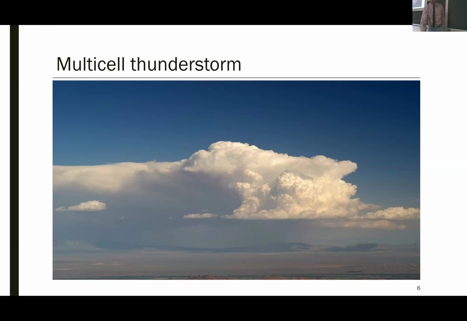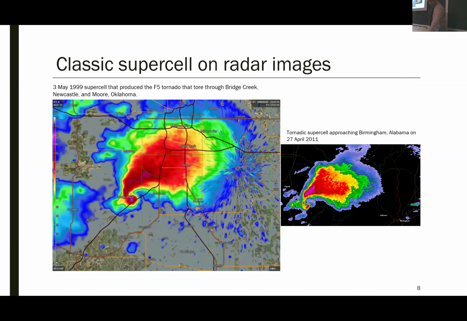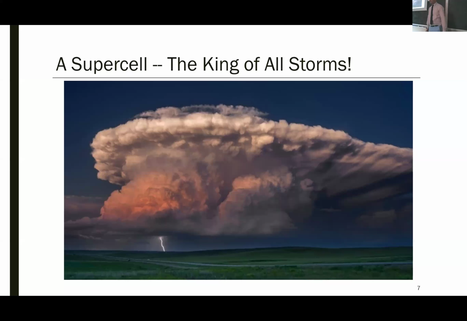And finally, we can have supercells, which are the strongest of all clouds on this planet Earth, associated with most tornadoes, particularly strong tornadoes, associated with large hail, very strong downdrafts, and so on. So, okay. So that's the introduction to this lecture.